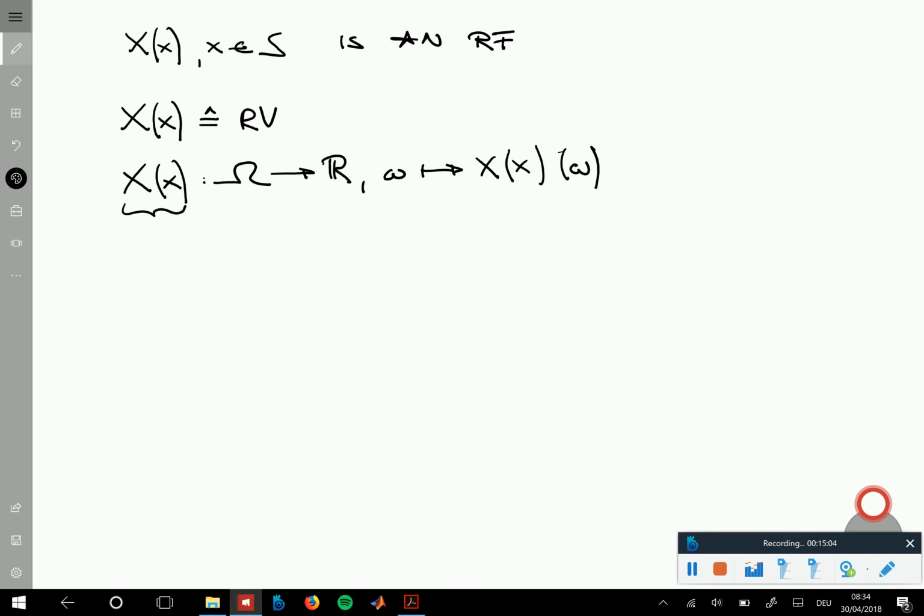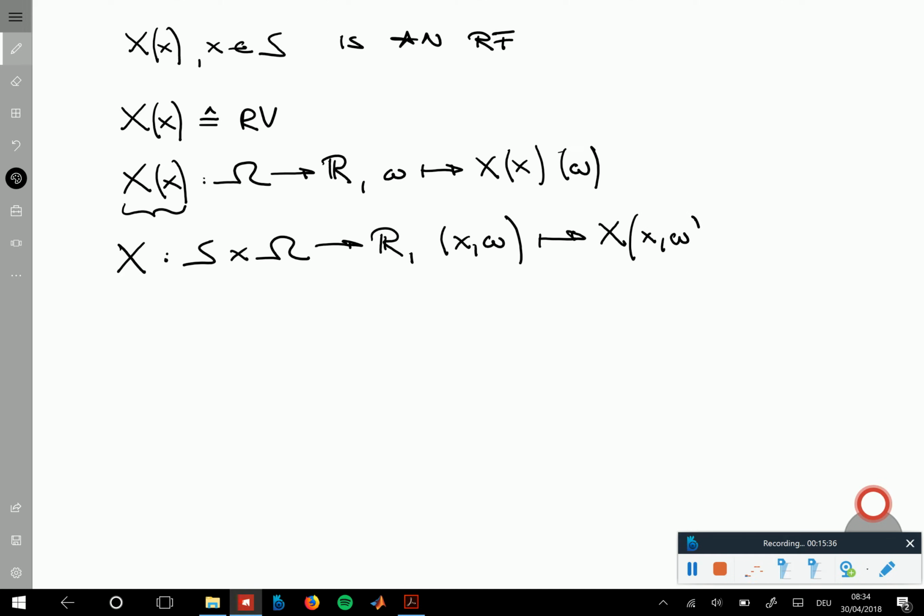So I think a clearer notation for the whole thing is that you write a random field like this. It takes values from the domain crossed with the elementary outcome set and maps them onto the real numbers. And thus it takes a small x, an omega, and maps that onto X of omega. So what is this supposed to mean?